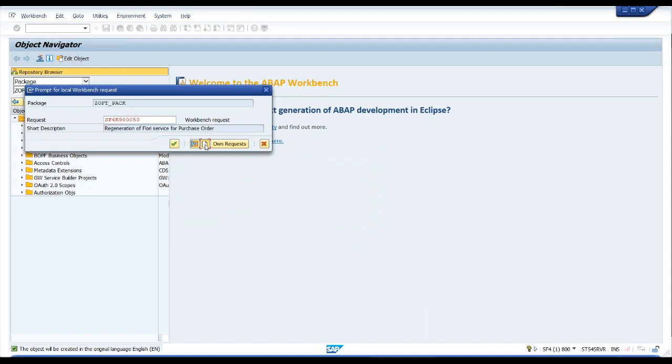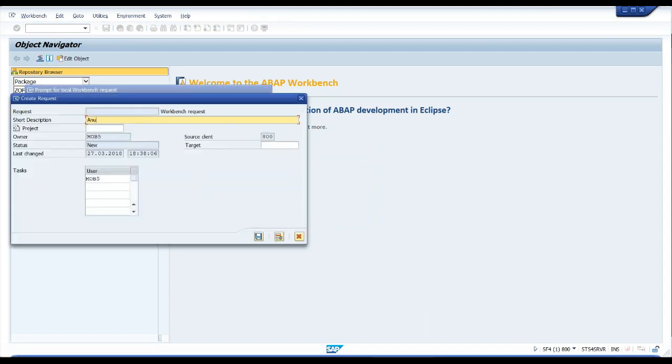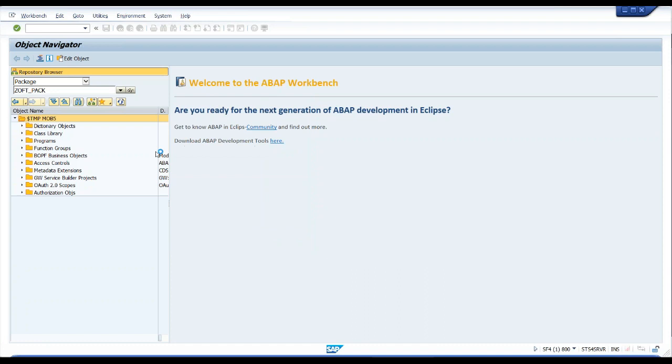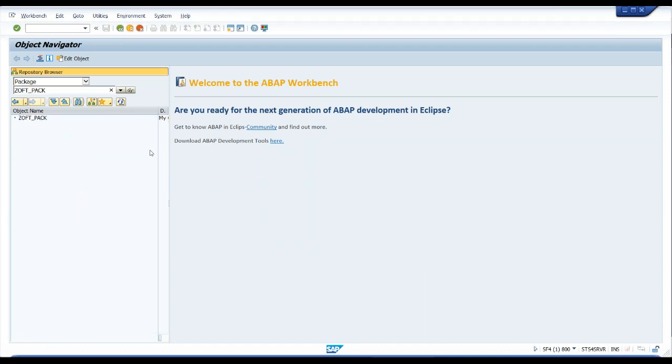And now I'm just going to create a new transport request. I say Anubhav's custom development. And I'll just put my email ID, anubhav.abap@gmail.com. And just click on save, click on OK. And you would see a new package has been created for me, and that is logged in the transport.